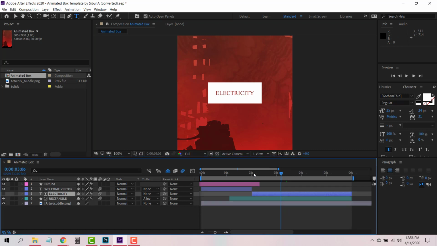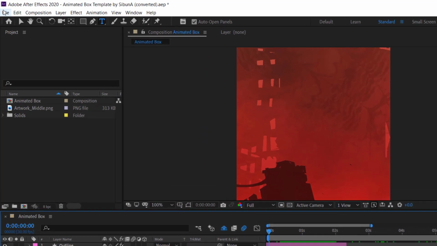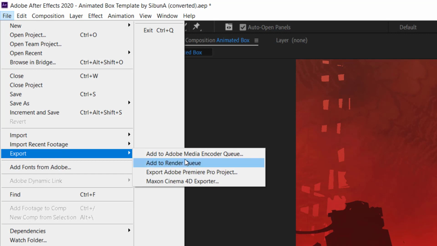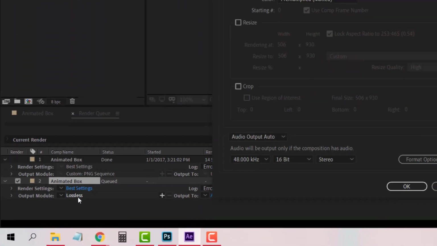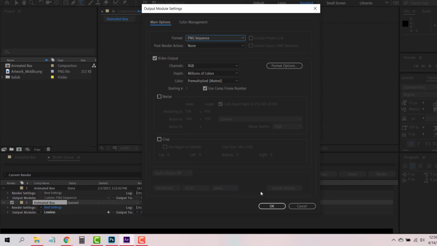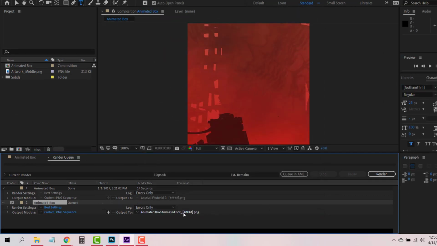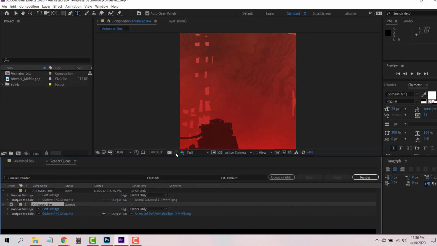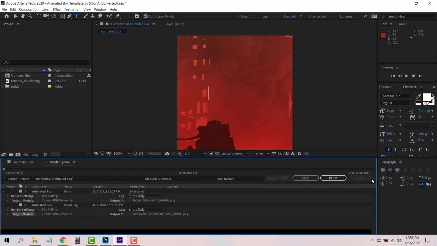and there you go. Now go to the file menu, go to export and then click on add to render queue, click on lossless and in the format select PNG sequence. Click OK and then in the output select desktop and give it a name and then click on the save button. Then click on the render button.